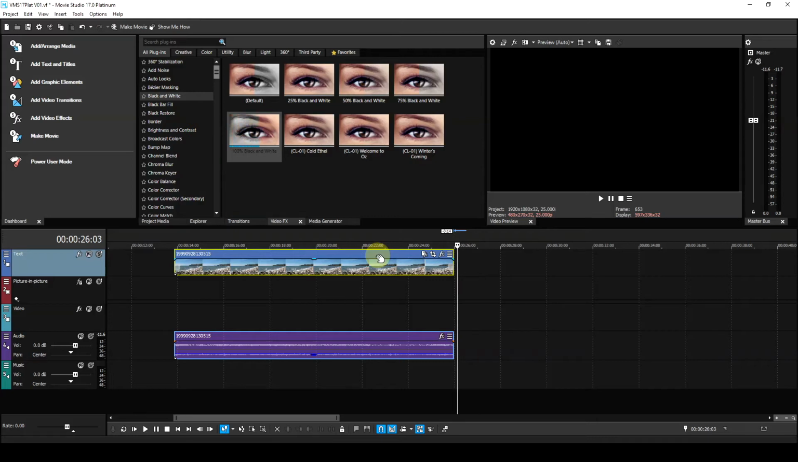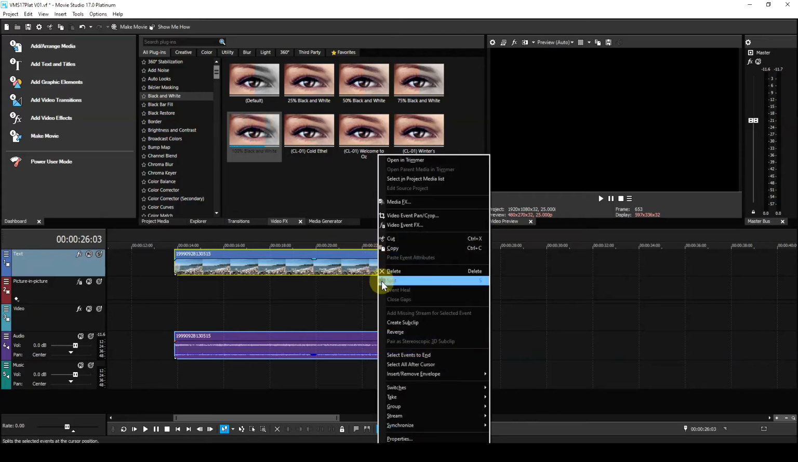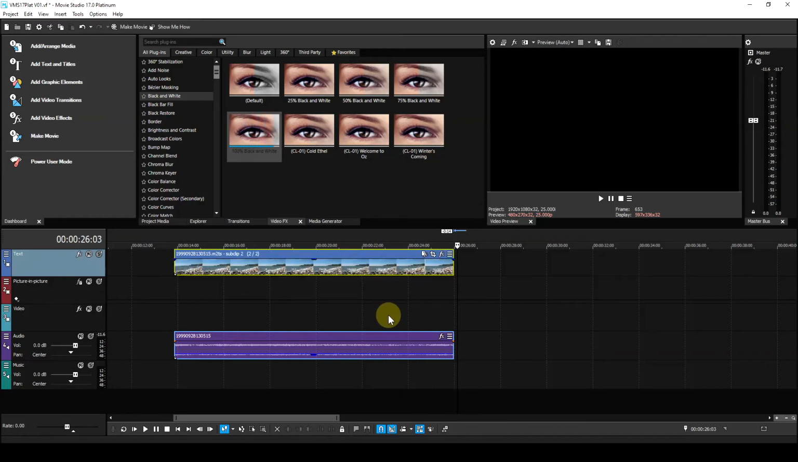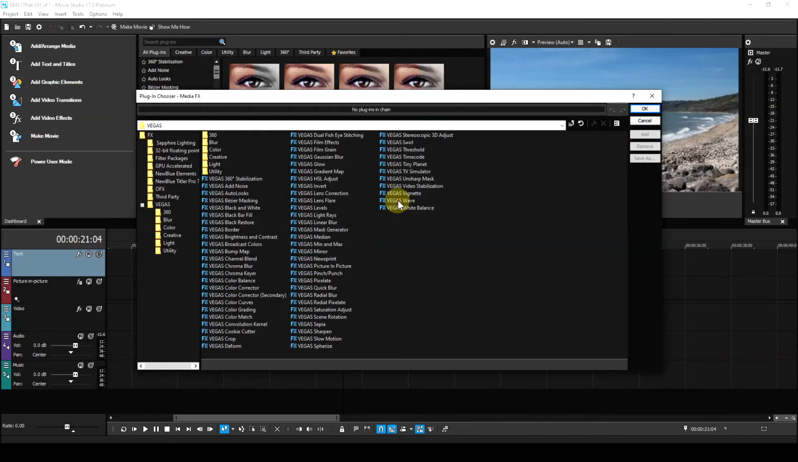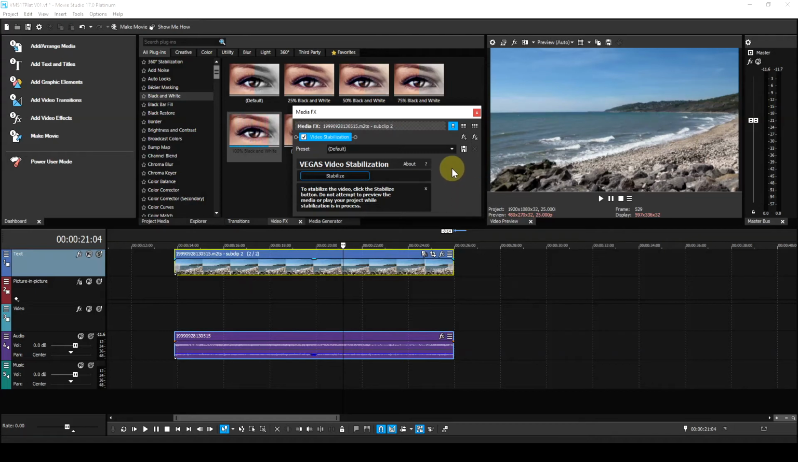So to create a subclip, I'll right click and select Create Subclip. Now the subclip is a media event in its own right. So I can now go ahead and apply the stabilizer to it as a media effect. The preset I want is freeze motion, and I will start the analysis.